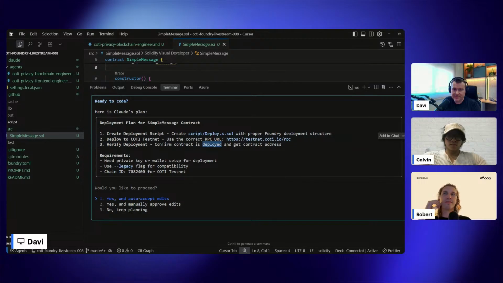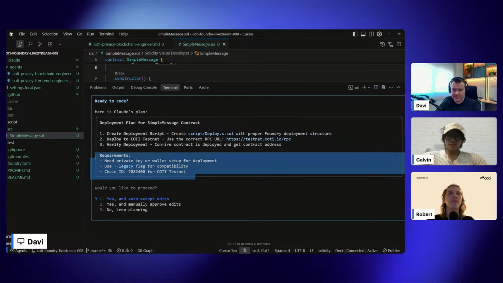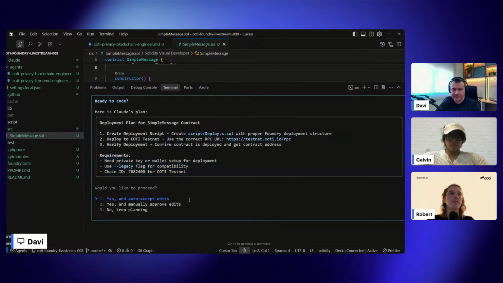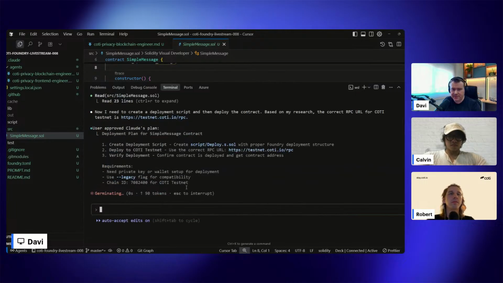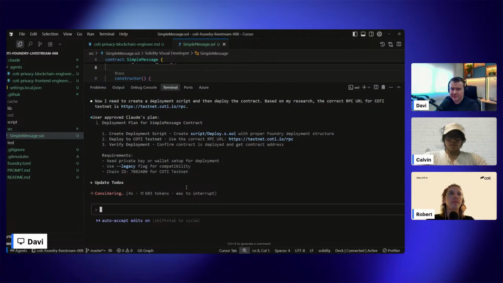So we have some requirements. Really cool because I have instructed the agent to use the legacy flag for compatibility. So all the technical specific things we can add to the agent. And here I can see that the agent used this information to create the plan. I will auto accept the edits. So let's start by creating the deployment script.